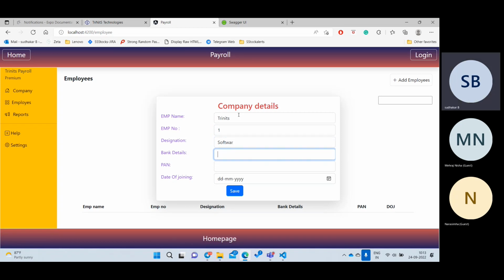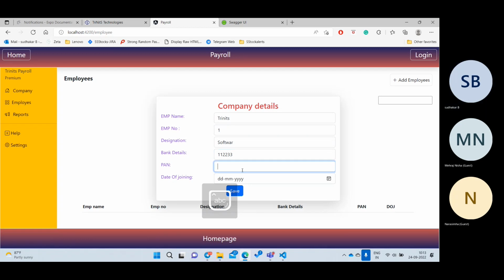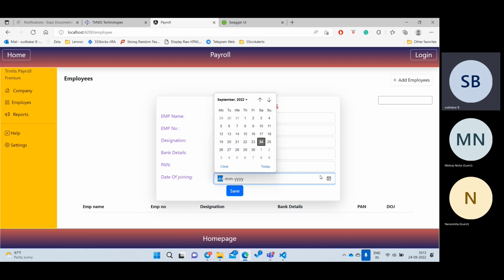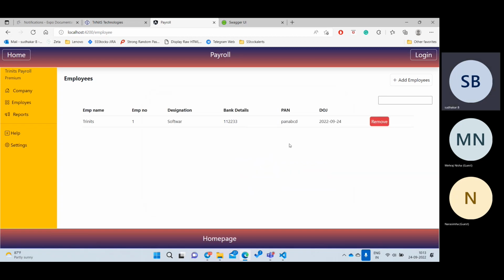Okay, bank details is 11223344. PAN is ABCD, and let us write the 24. Save it. Okay, see our data has come, right? So like this you can do it. Same thing whenever you want to edit, we are going to do this one.